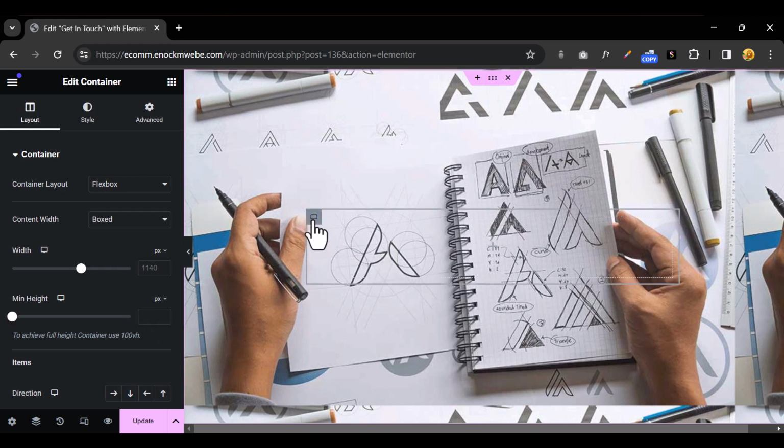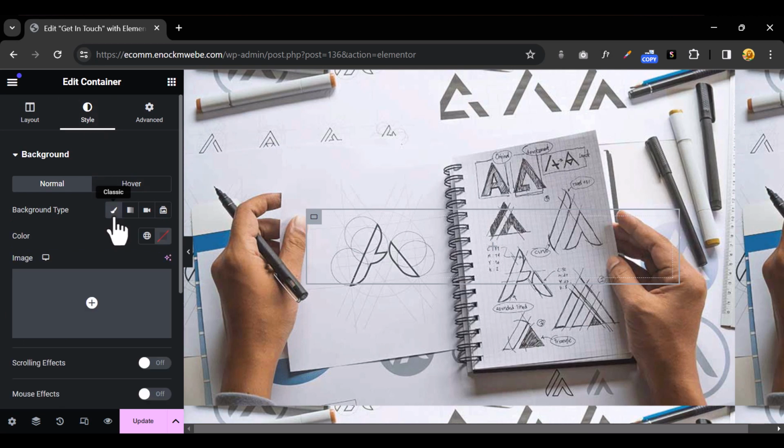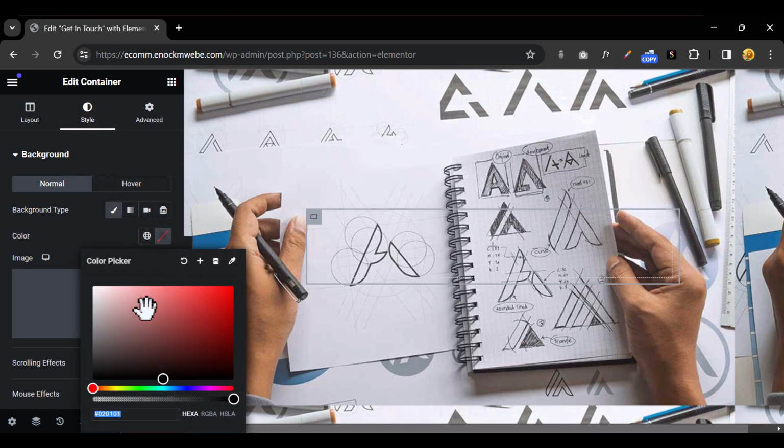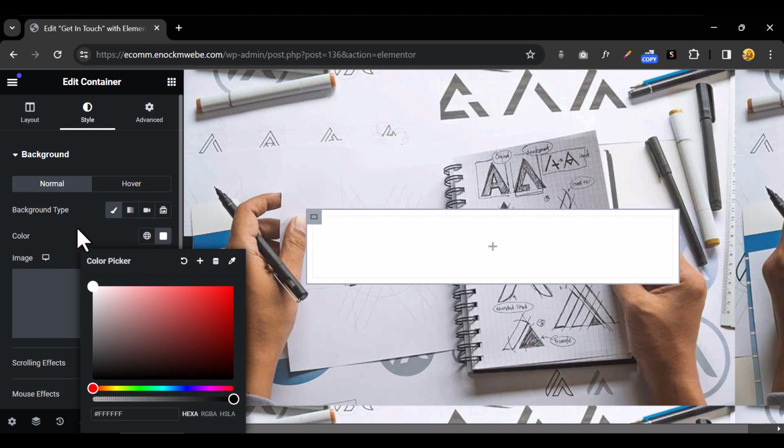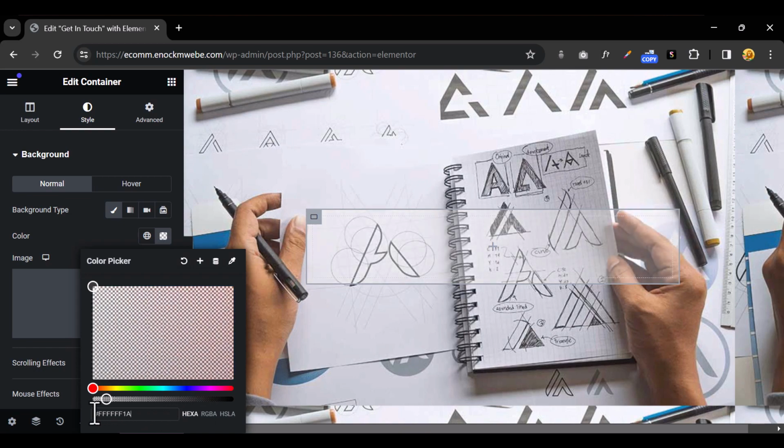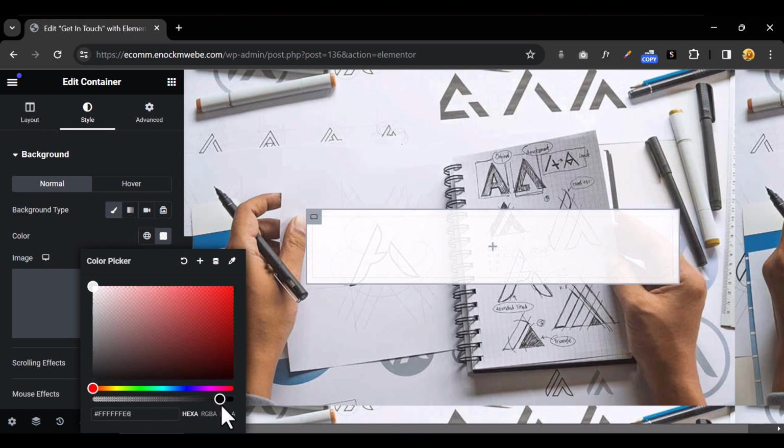Okay, all right, so come back to the section right here and click on this column. Okay, and this column is where we're gonna place our form. So we can go to style and change the background type to a color like white, which is fine, and you can make it just a little bit transparent by using this wheel right here. So I think this level of transparency is just fine. I think I can leave it at that level.